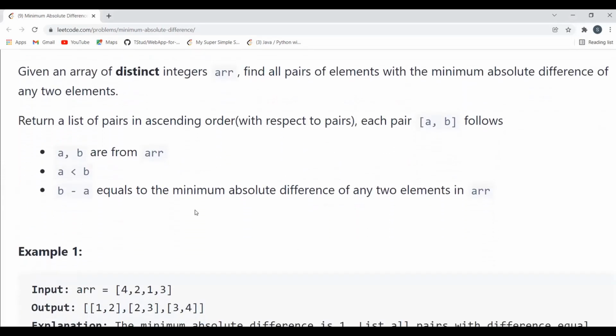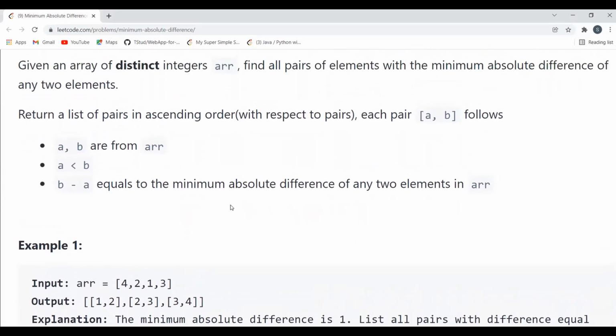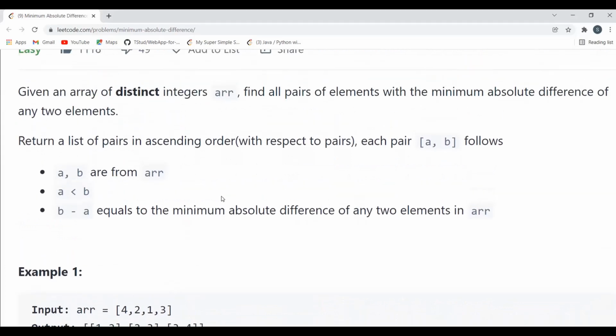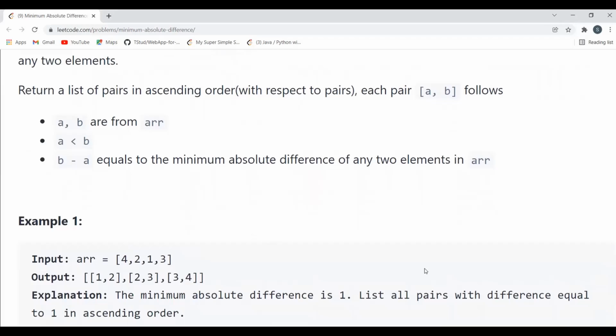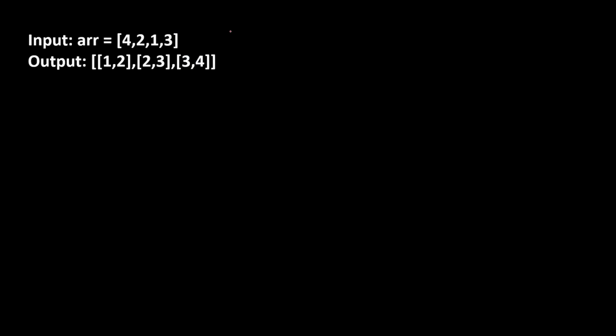As they are asking us to give the pairs in ascending order, the first thought that will come to your mind is let's sort the array. So even we are going to do the same thing. This is our array. First of all, we are going to sort our array. On sorting, what we'll be getting is 1 2 3 4.